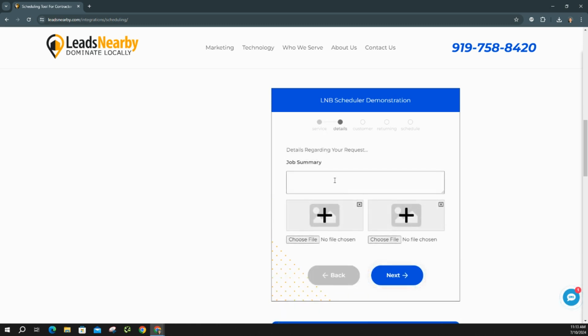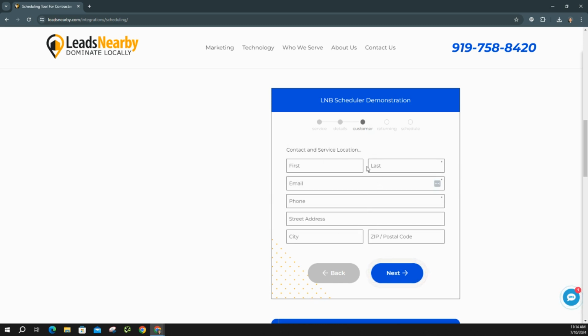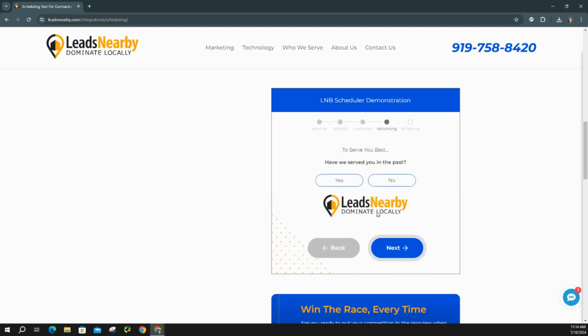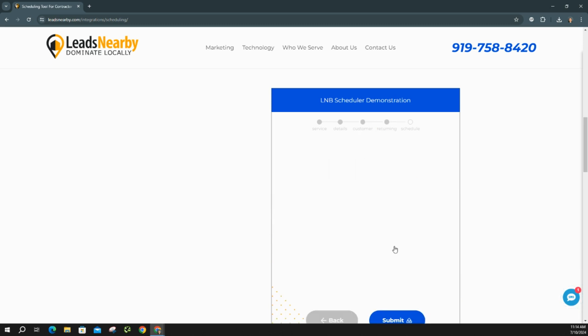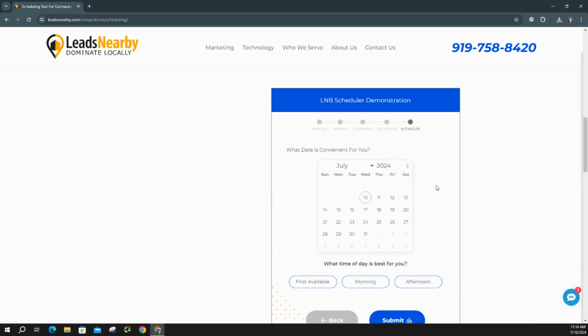And here they're going to give you a little bit more information about the job that needs to be done. They can even include a couple of photos to help you maybe identify or better understand where the equipment's located or understand what really needs to be done to help them. And then they're going to input their information. Then they can select whether they're a current customer. And then finally, they're going to be able to select the date and preferred time that they would like to have a technician come out.